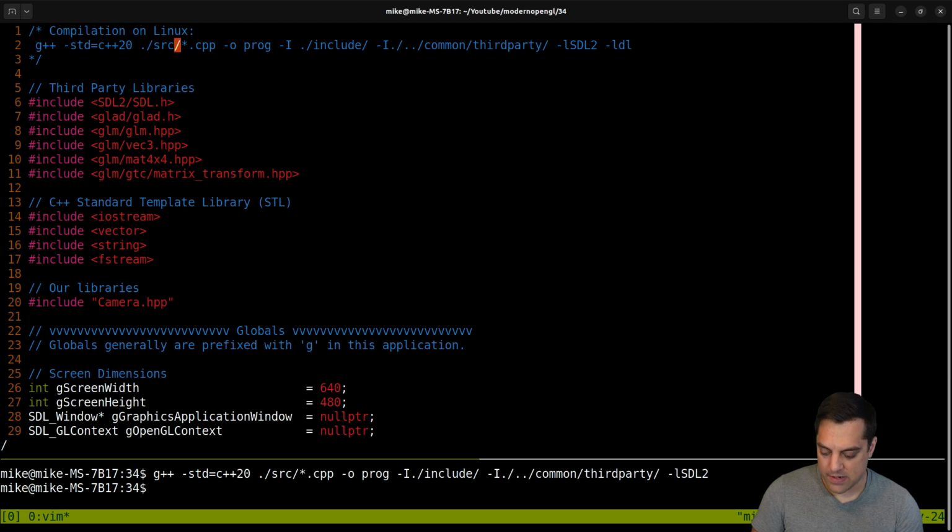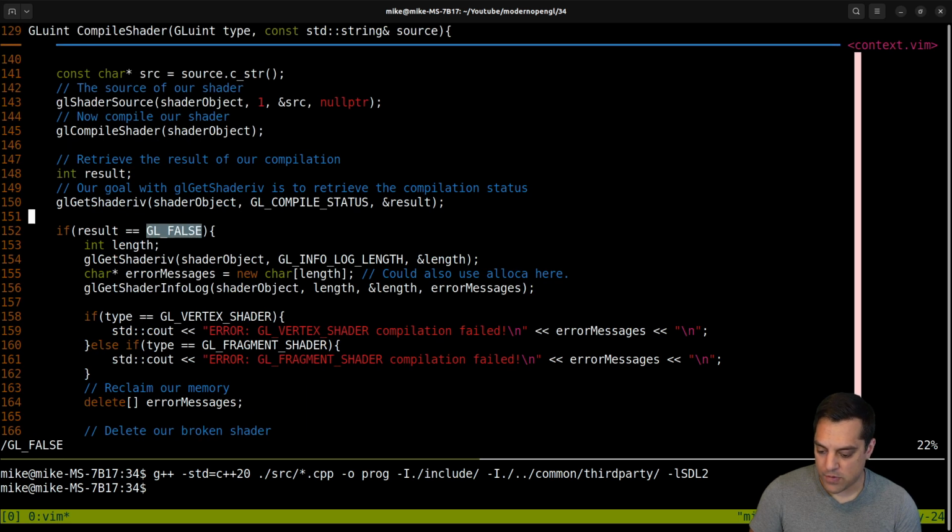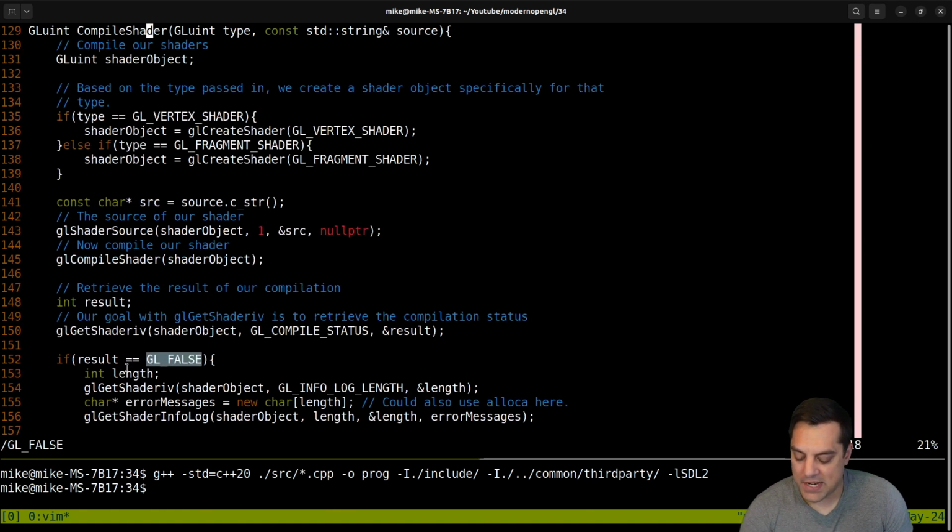So let's see if we find what I want to do here. Yeah, I can just do GL_FALSE. Do I have that anywhere? Now, interestingly, I do have the result here that I'm checking if it's equal to GL_FALSE. Interesting. That I'll need to think about for our compile shader.